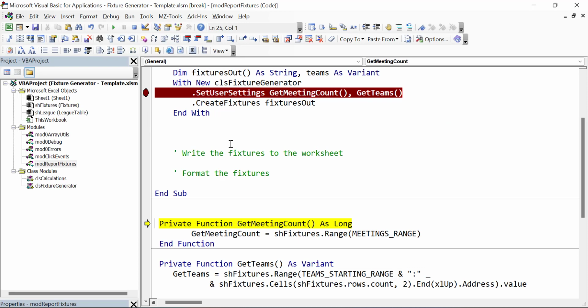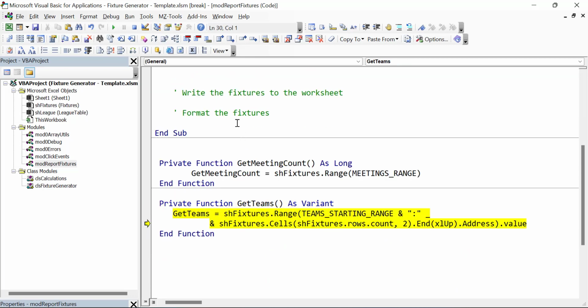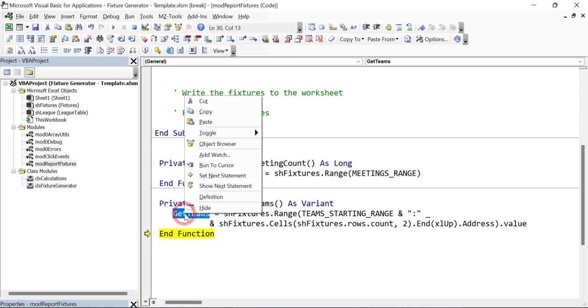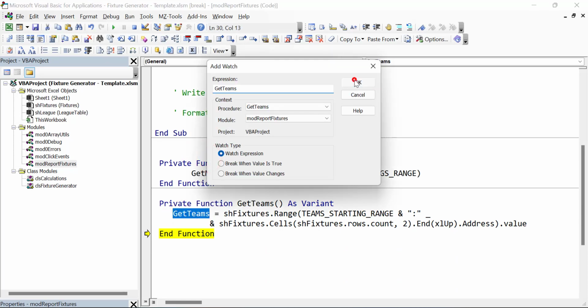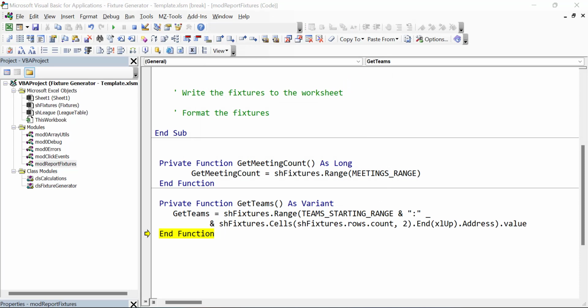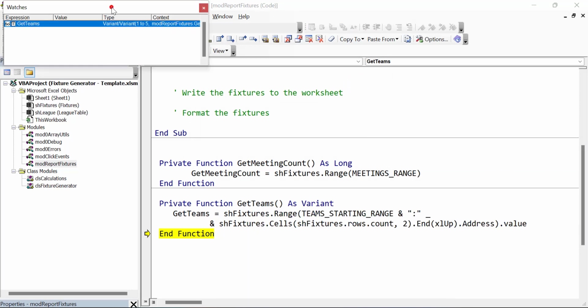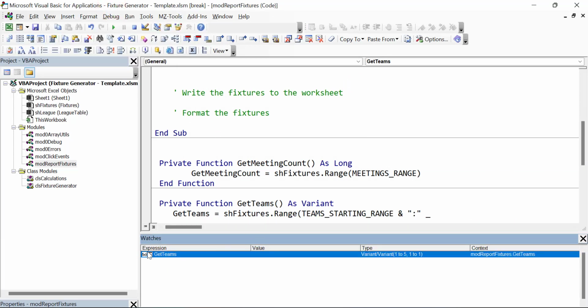So we run our code because we want to step through it and make sure it's all working. So we do the get meeting count, and we want to check that it got the right value, and it did. It got us back 1. And now get teams, we want to see what this gets us back. So let's open this up into a watch window. We do an add watch and we click OK. And I'll just drag this. This was on my second screen. I'll just put it here. And actually I'll just move it up a little bit so we can see exactly.